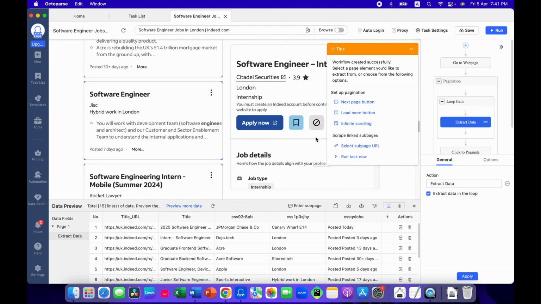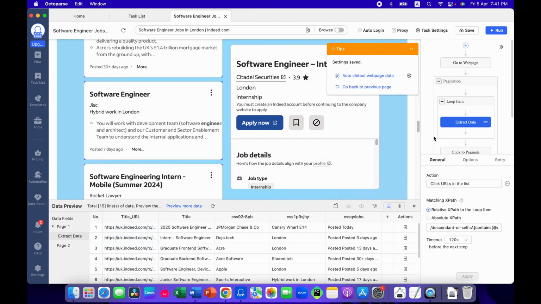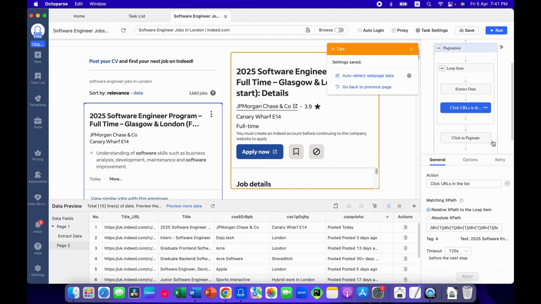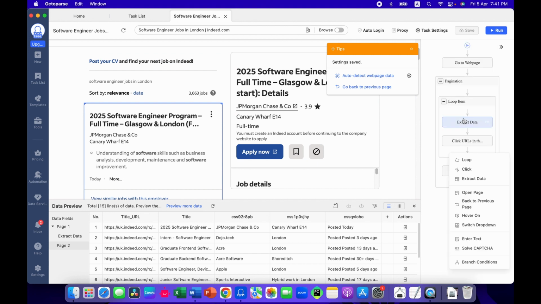You want to scrape from the sub page, right? So click on select sub page URL, and select the title URL, which is this. Click on confirm. You will see the click URL has been inserted. After that click on this option, then untick this, open in a new tab and load with Ajax. Click on that and increase the timeout to 4 seconds. Click on apply and click on save. Okay, done. We are done here.